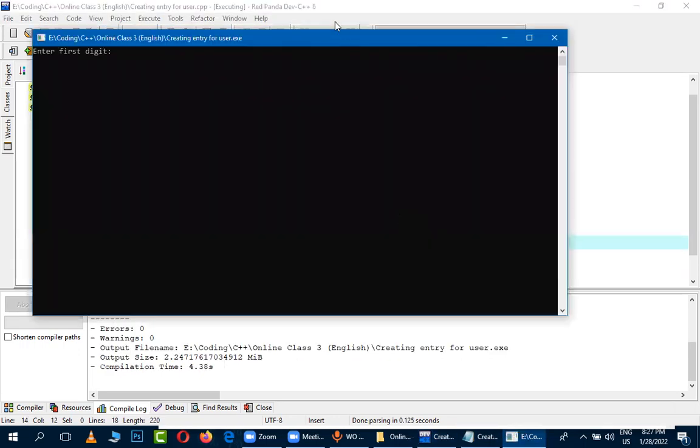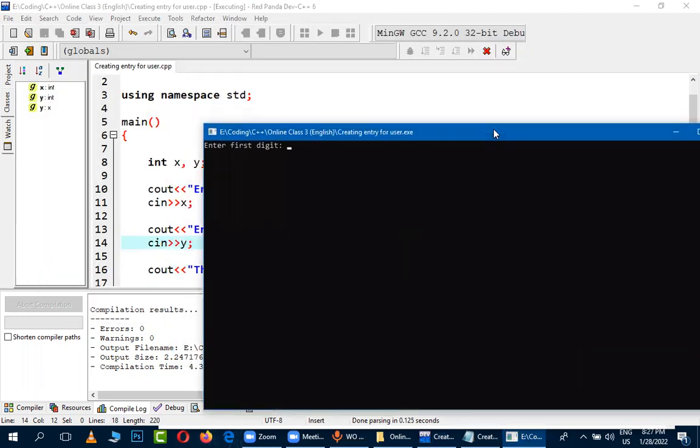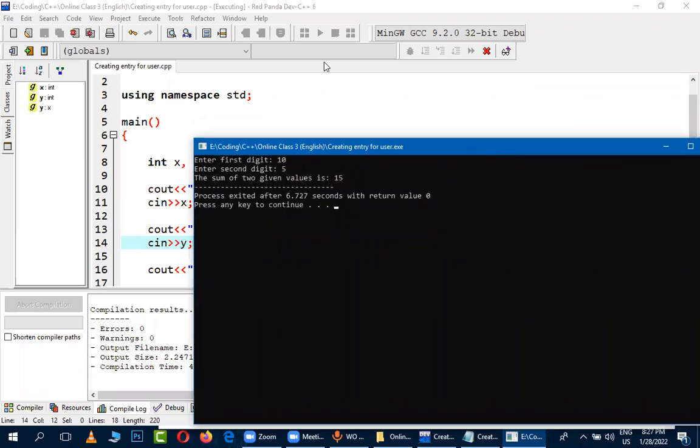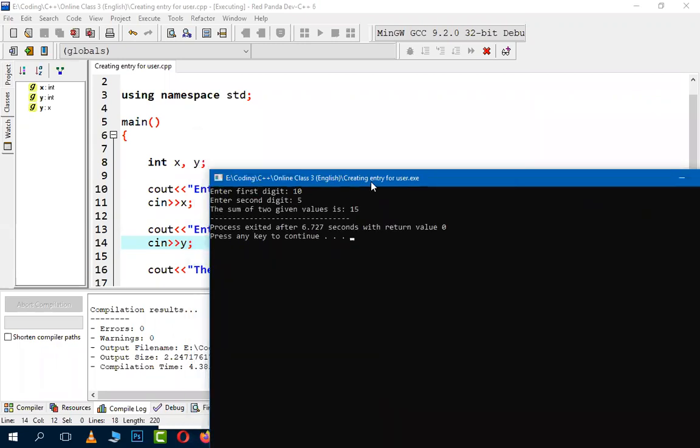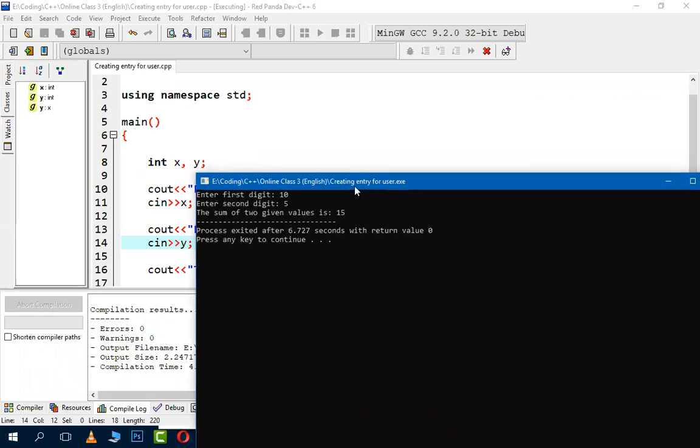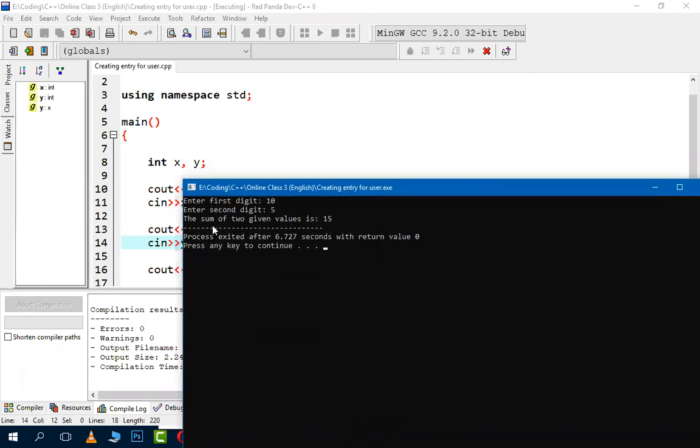So now I'm going to run this program, enter first digit. Suppose I go with 10 and the second digit is 5. And as you can see the result, the sum of the two given values is 15. Now this program actually gets two values from the user first and then shows the result to the user. The result is the sum of the two given values, right? It actually finds the addition of two given values. So we call sum the addition operation, right?